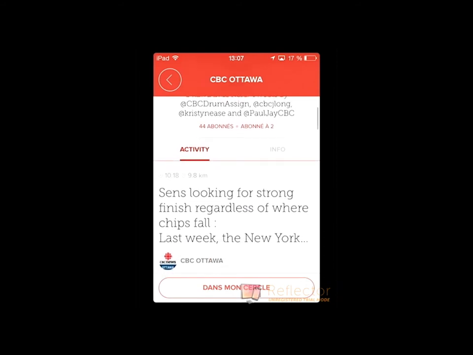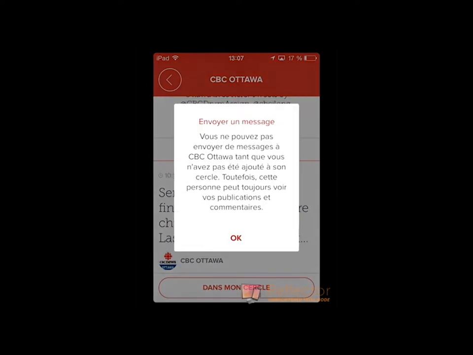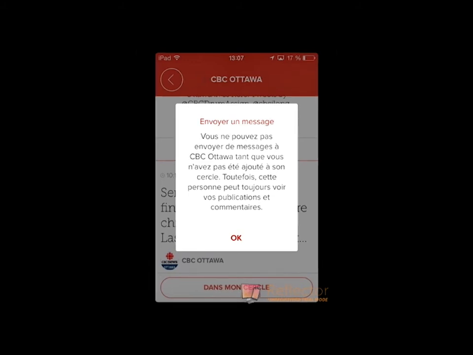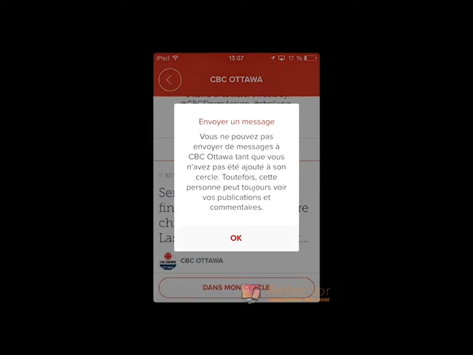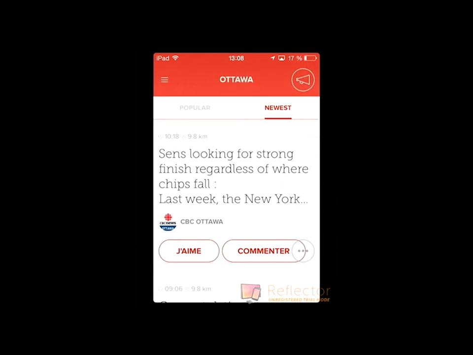Circle informs me that my message could not be sent. I cannot send a message because even though CBC AutoWolfe is in my circle, I am not in their circle. So they inform me that CBC can see my publications and comments, but I cannot send them a message because I am not in their circle and I need to wait to be in their circle to be able to send them a message. So this is pretty cool, and it really helps users understand what they've been doing wrong and how things can be fixed.